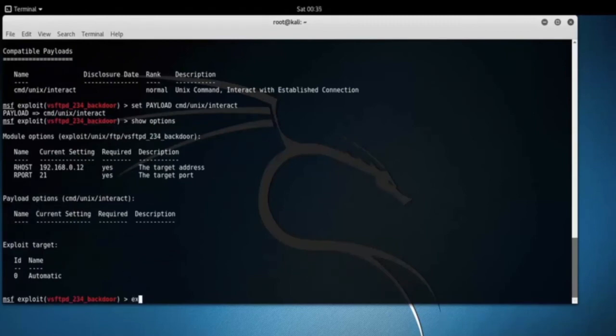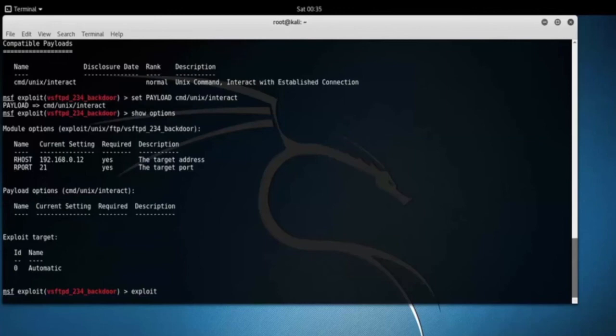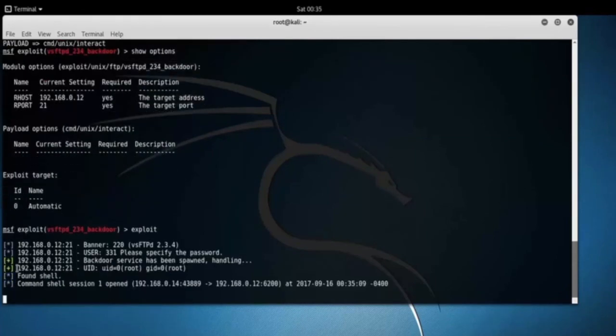Now let's exploit it. Type exploit. You can observe that command shell session 1 is opened.